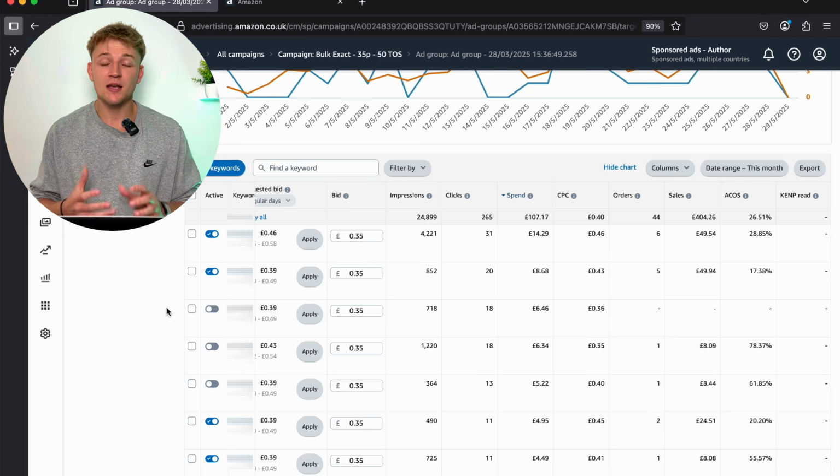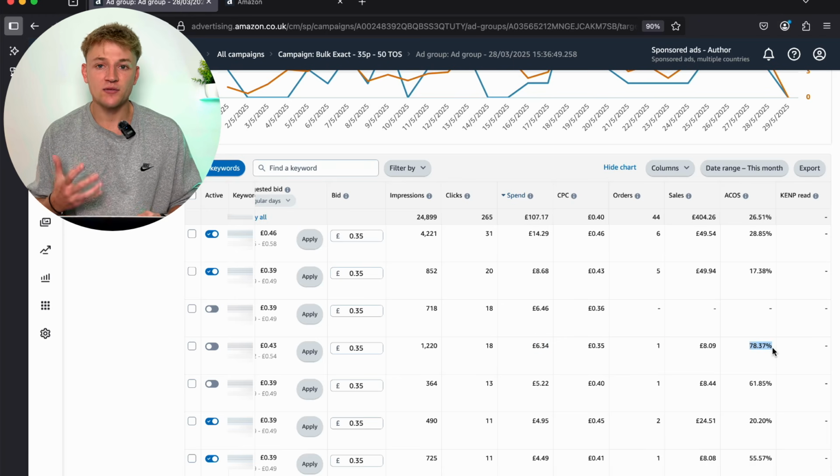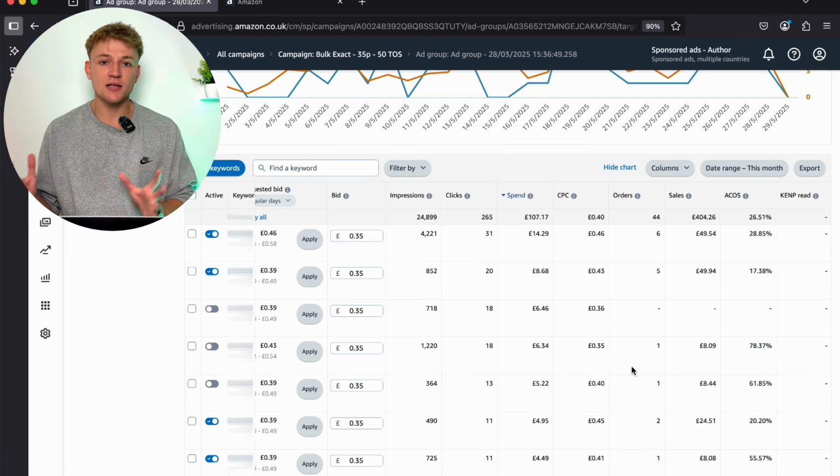So basically this means this ad is still running. I'm just telling it not to target this keyword because it's spending a load of money and it's not making me sales profitably. Exactly the same for this keyword. It spent £6.34. Yes, it has got me 1 order, but the ACOS is quite high, 78.37%. So again, I've turned this one off. What this basically does is get rid of all the keywords that weren't performing too well and only target the ones that are performing well. And over time, this will mean your ad becomes even more profitable.